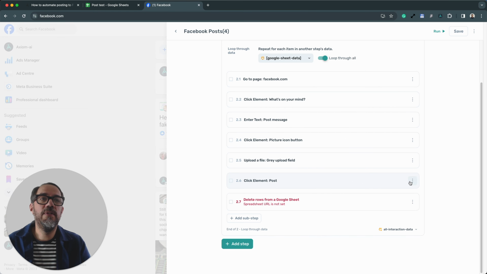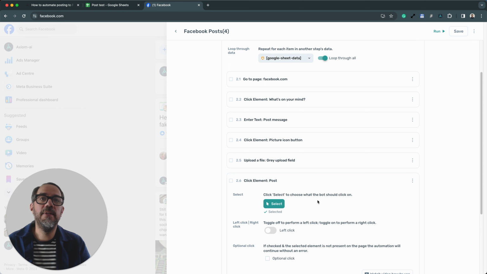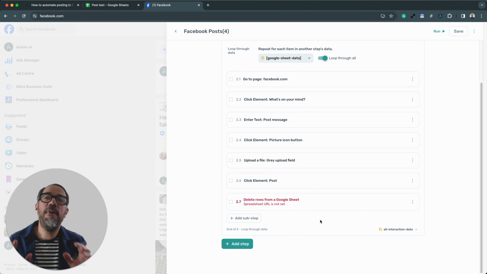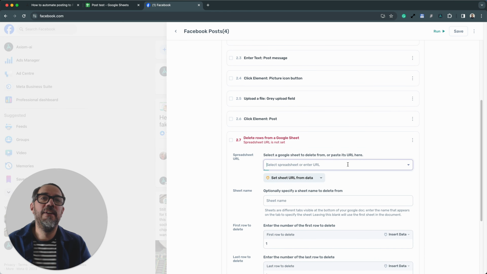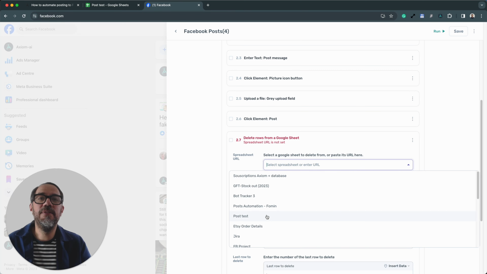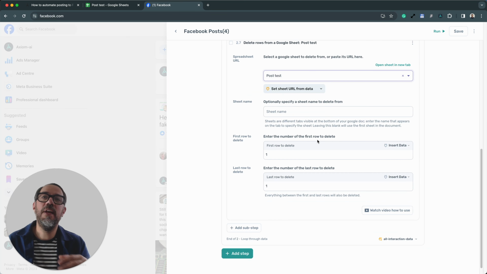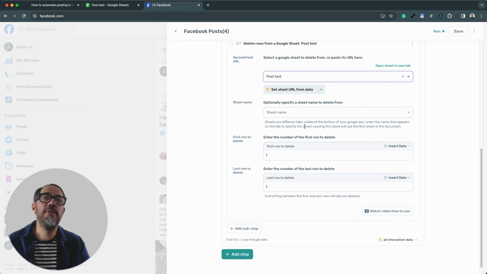If you wish to test the bot without posting, you could disable this step like that. Now on to a final step to configure, step 2.7, delete rows from a Google Sheet. Again, select the sheet that you set up for this test, and what this step is going to be used for is to delete the row we've processed so we don't send the same post twice.